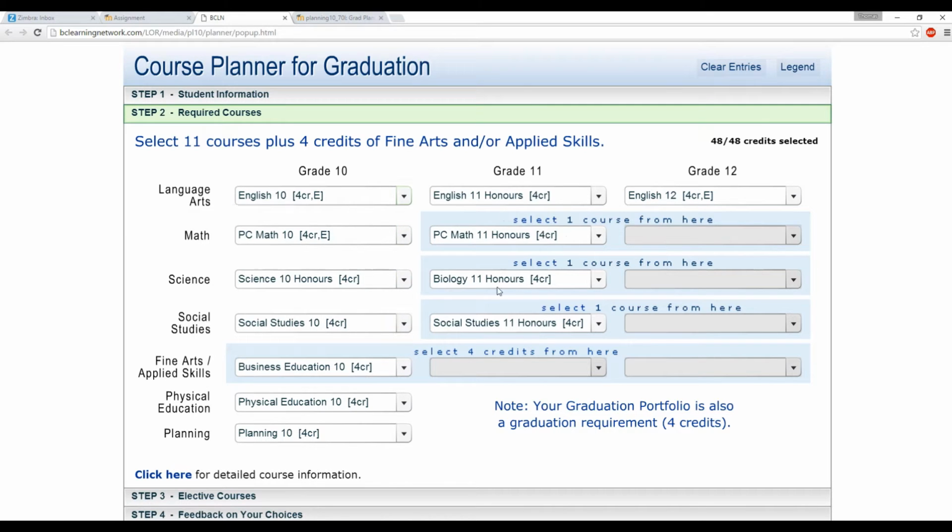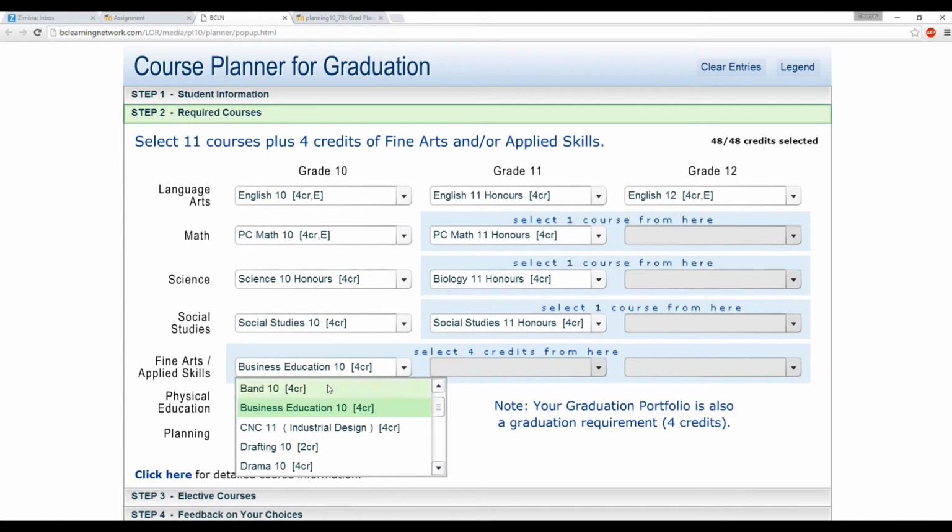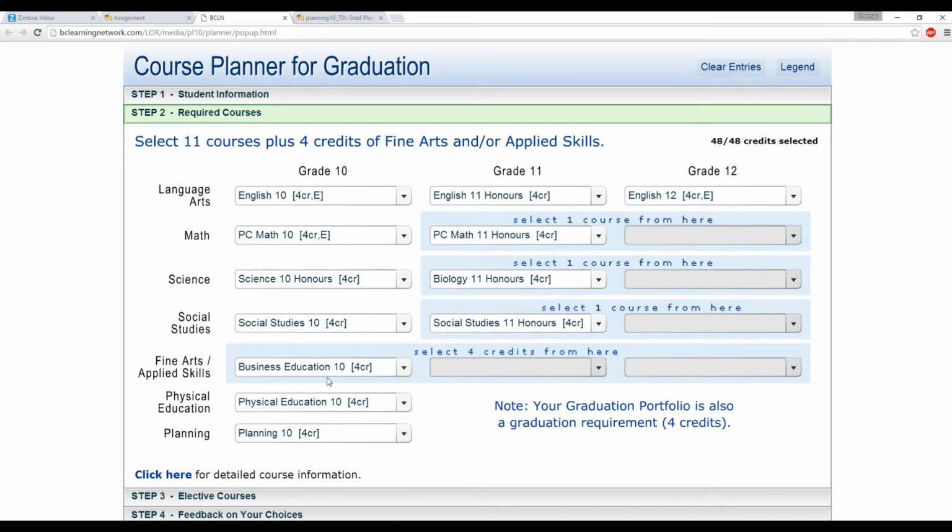Then just make sure that you're putting in what courses you've done. So these are the courses in grade 10 that are required: English 10, Math 10, Science 10, honors or regular, doesn't matter, and Social Studies 10. Then you also need to take some sort of fine art or applied skill. So you can take business education, drafting, drama, band, whichever one you took here, just make sure that you put it in. So for example, when I was in high school, I did business education, actually. So I'm going to put in business education.